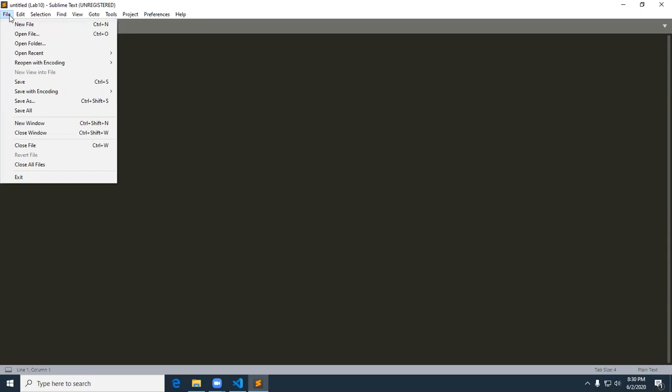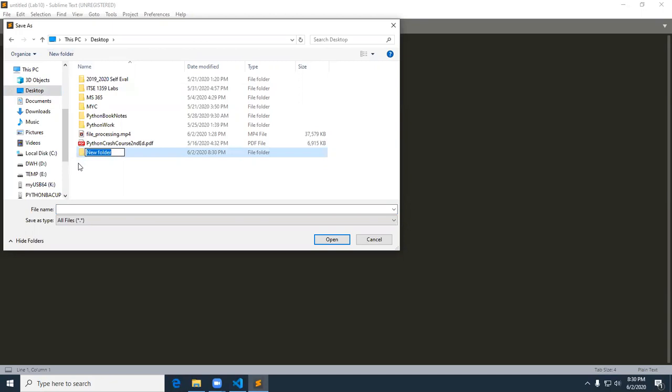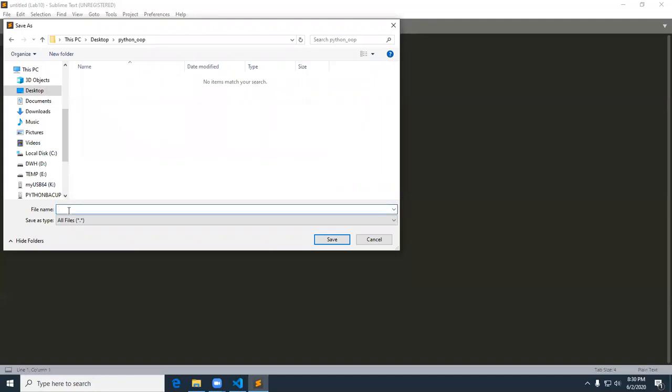So I'm going to go File, Save As, and on the desktop, I'm going to create a folder, and I'm just going to call it Python_OOP. You may want to call yours lab9 and your username, but this will work for me in my little demo. So I'm going to double click on this folder so that the file that I create will be in that folder.